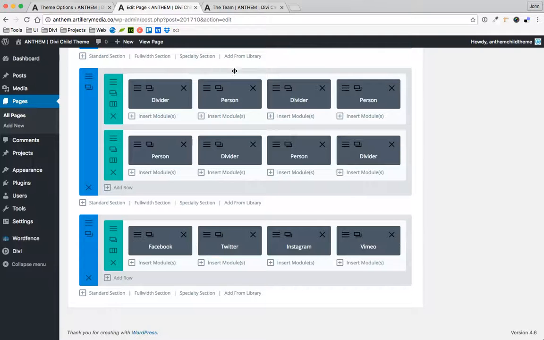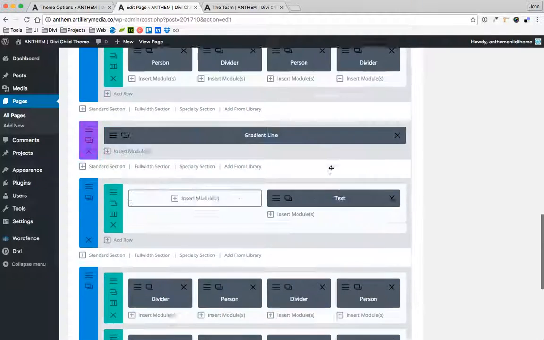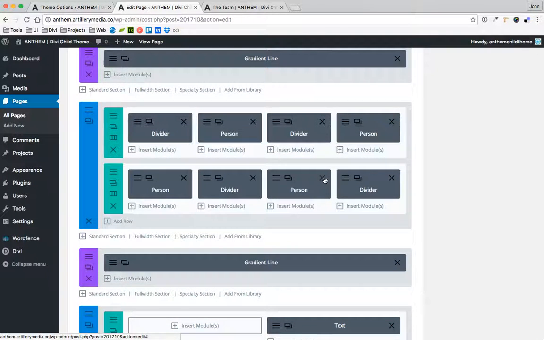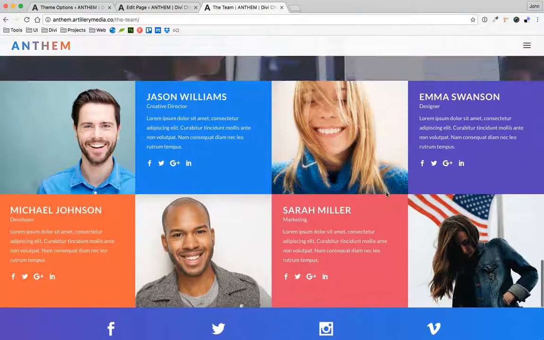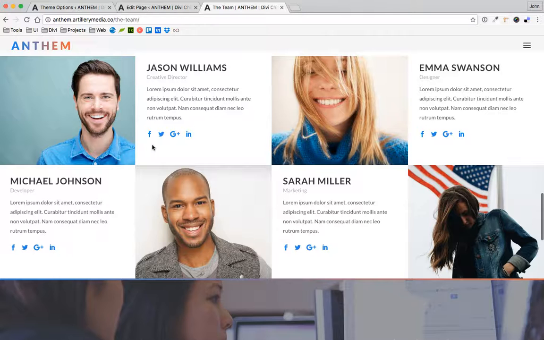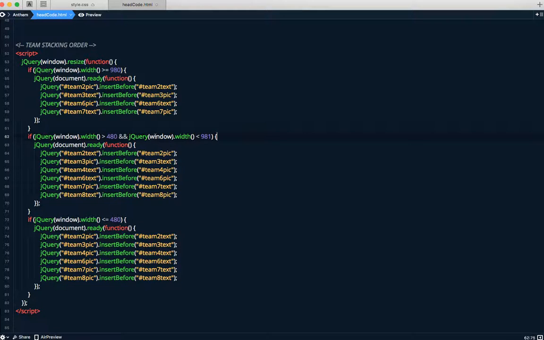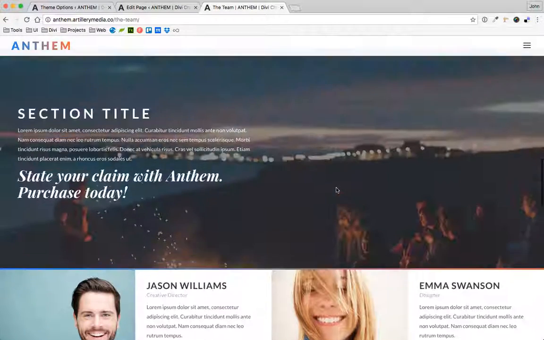Again, the easiest way to do this is to copy these. But this is the one part of the theme where, to expand it, if you want to use this checkerboard technique, it's going to take some additional work on your part to go in and add the code here for the additional team members. So that is the page section for the teams.